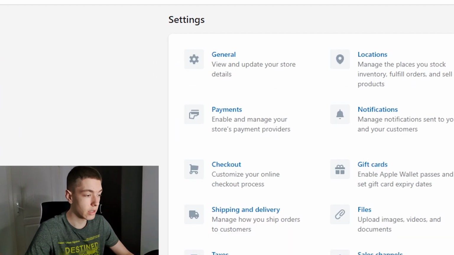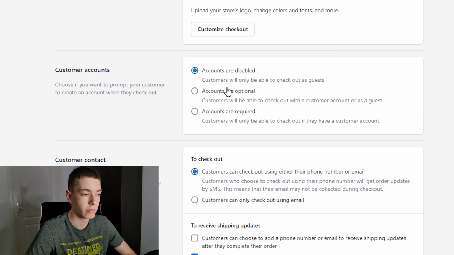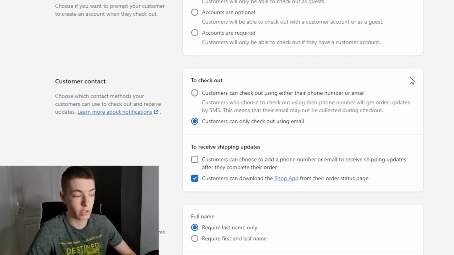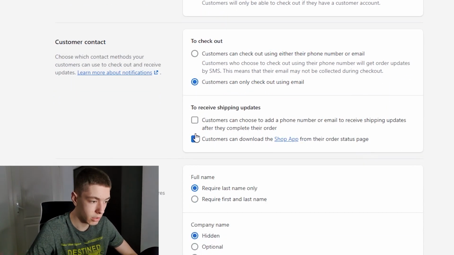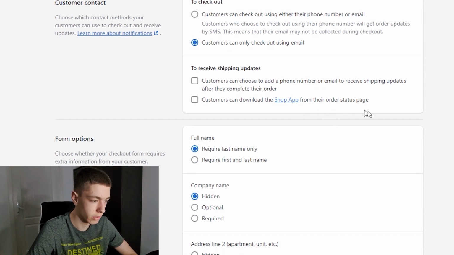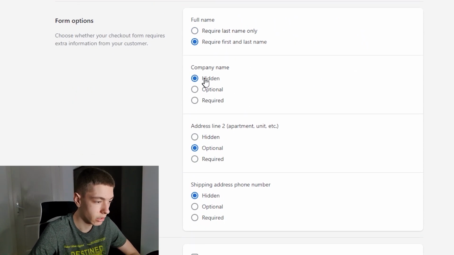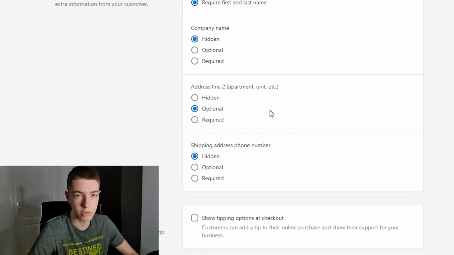You're going to have to go to settings and then checkout. Here you want to have accounts disabled. You want to let them check out by using their email address, so you can get their email to receive shipping updates. I usually don't have this. Require first and last name, because why not? Hide company name. Address line 2 is optional.